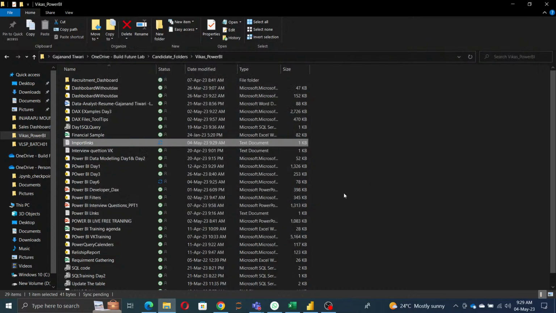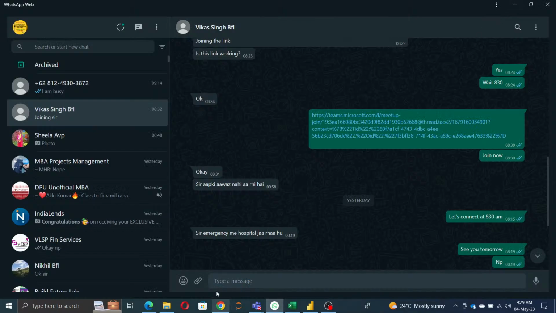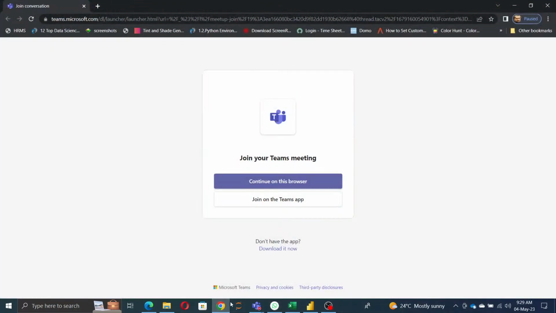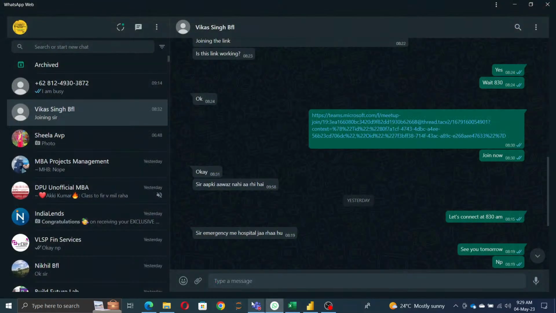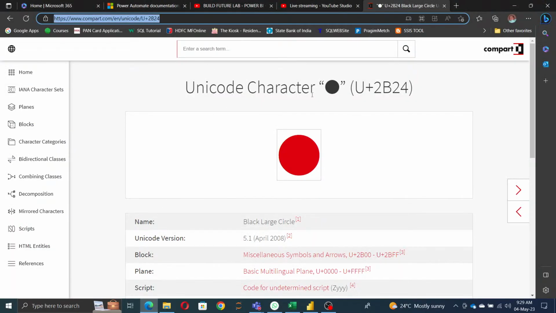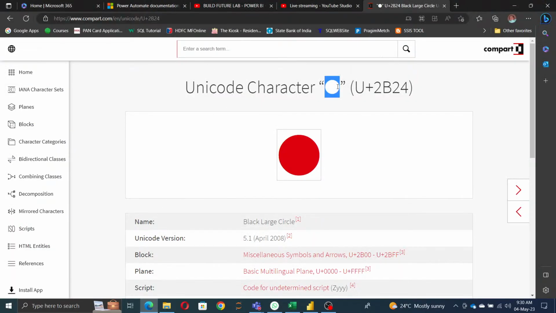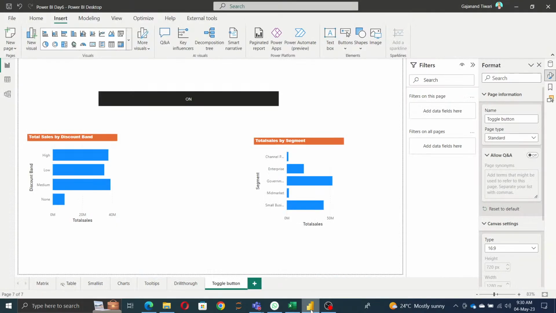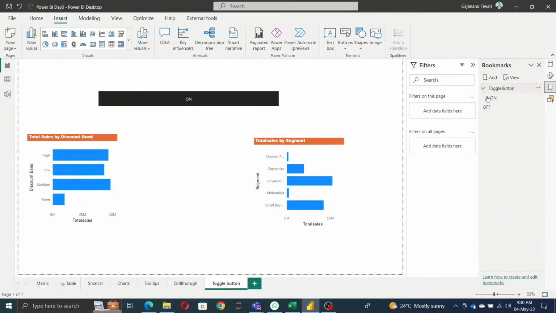So you can pick up any Unicode that you have. And next, come to here. Copy this one. Okay, copy this one and again go to the bookmark, toggle button and click twice, maybe right click here and rename. Whatever it is, paste it. See, the button will automatically change to the off button.